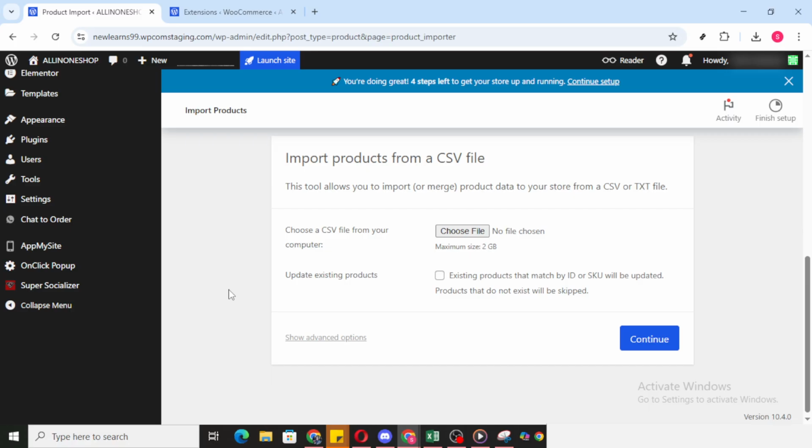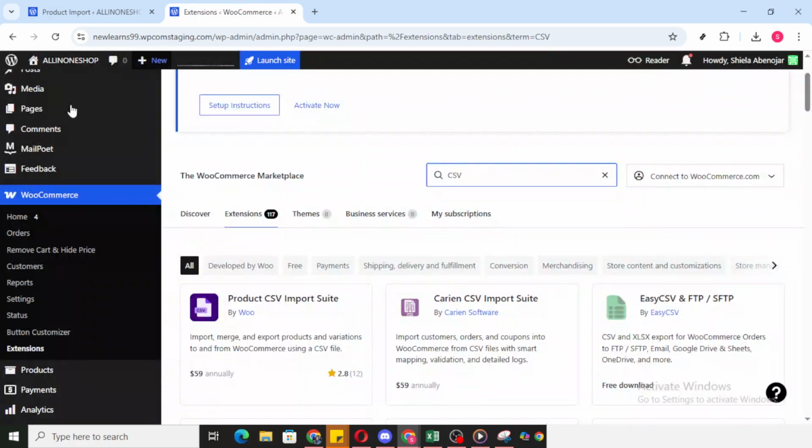There's also another helpful route if you need more advanced options. From the left menu, click WooCommerce, then Extensions. In the search field, type CSV and look for Product CSV Import Suite. Select it to enable enhanced importing. This option is great if you're working with more complex catalogs, larger files, or additional fields beyond the basics.